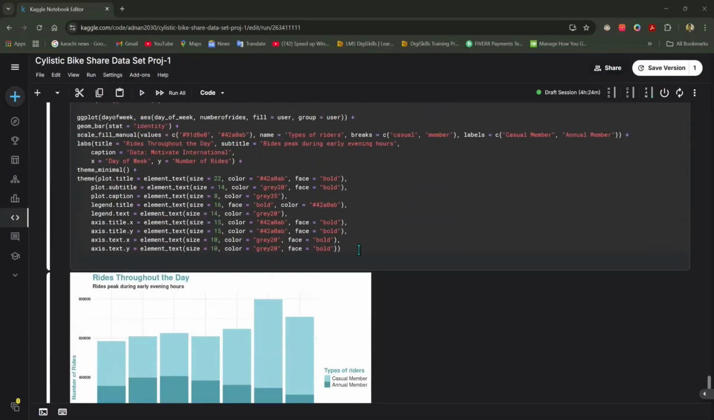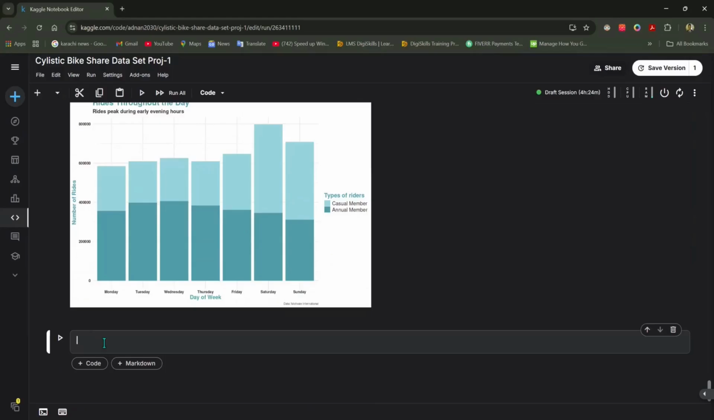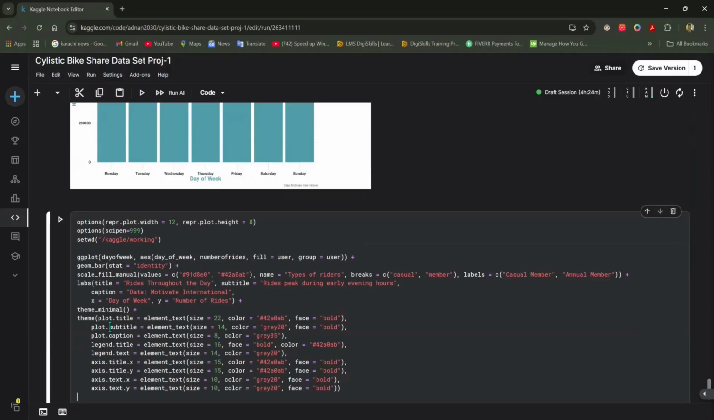So guys, now we are going to copy this code again and add it here and modify it from days of week to months. Here I'm going to write it as month. Month. Rides throughout the days, no, that is rides. We are going to write monthly rides.